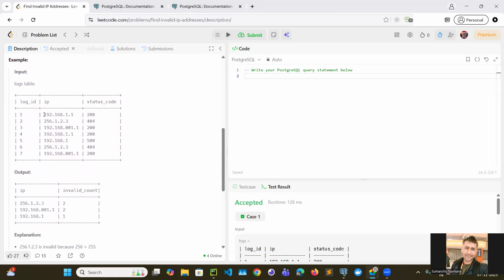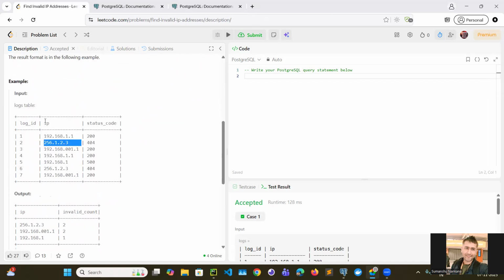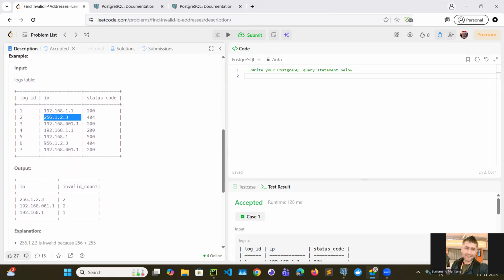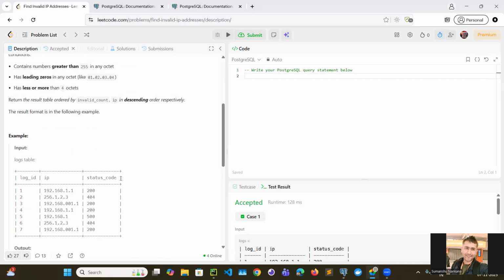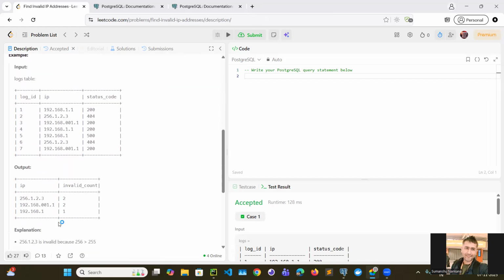How many are invalid? The count is for the invalid ones. So 192.168.1.1 is a valid one. 256, this one is invalid because 256 is greater than 255. And it is repeated just two times, here as well as here, so the count is two. 192.168.001 is also repeated two times, so that is also count two. And 192.168.1 is repeated one time, so the count is one. All right, so we have to return the count, and the count will be done with group by.